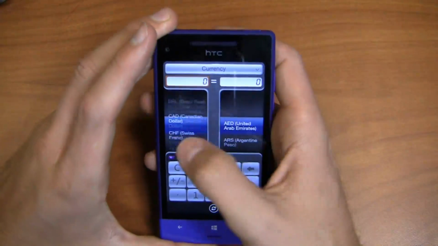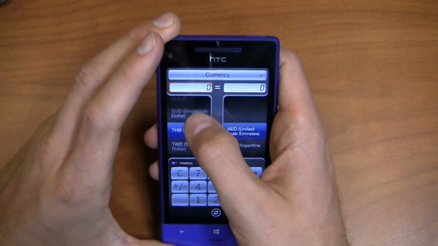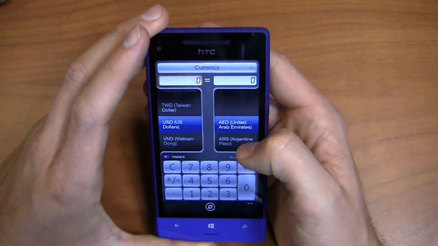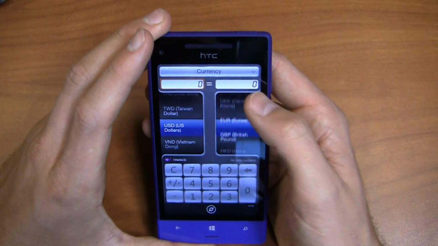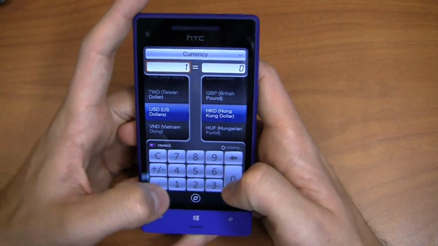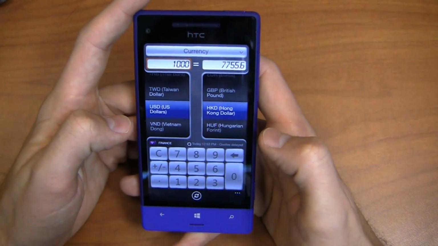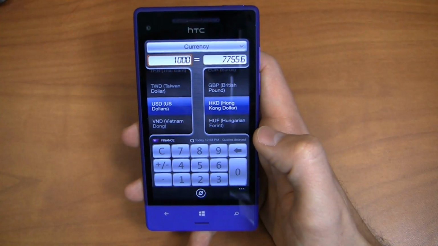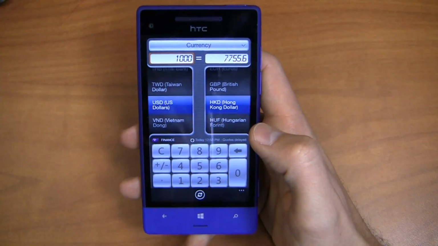Let's go travel somewhere together. Let's say I'm coming in from, obviously, the US, so we'll do, not Vietnam Dong, we'll do USD, and we'll go to where we want to go. Let's go somewhere together. Hong Kong dollar, that sounds fun. So I'm going to transfer, or I should say, transition 1,000 US dollars. I get 7,755 Hong Kong dollars. I should say 0.6 Hong Kong dollars.